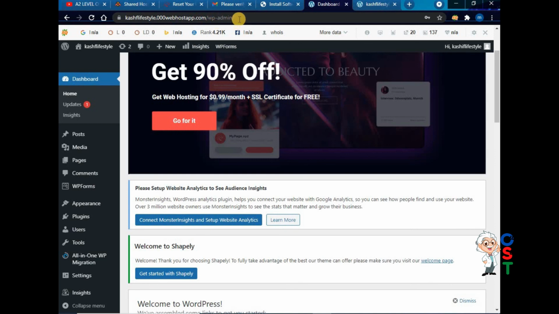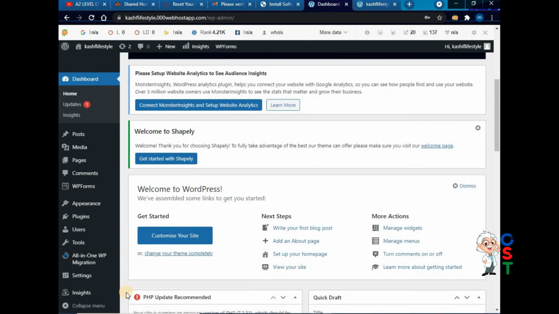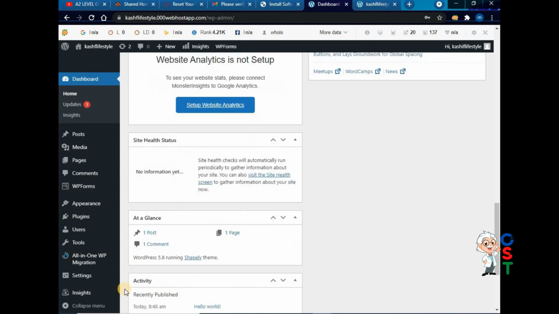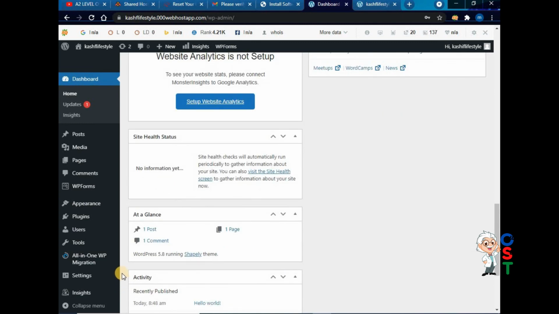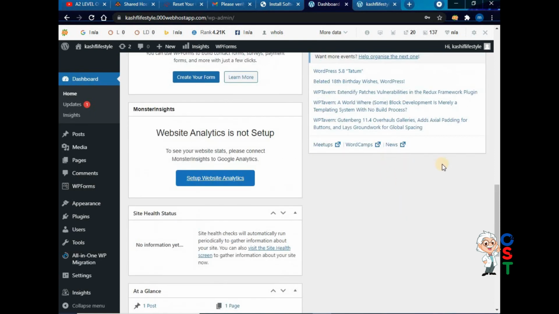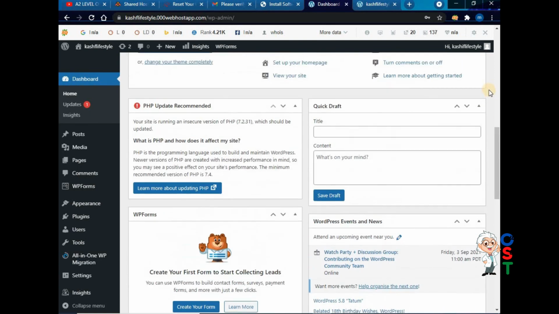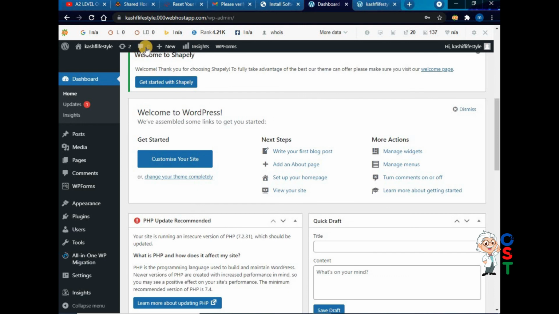So, if you have successfully logged into your back panel, this is the end of our lesson. Mind it, don't forget to log out whenever you log into your back panel. After finishing your work, after making changes, you must log out. Otherwise, any other person can come and make changes on your website.